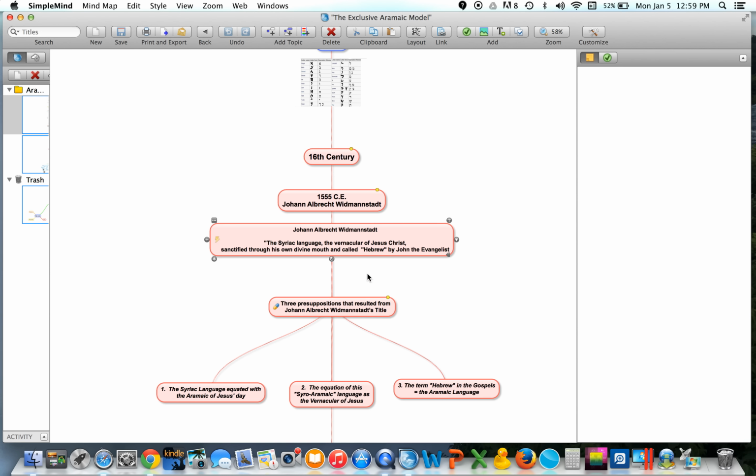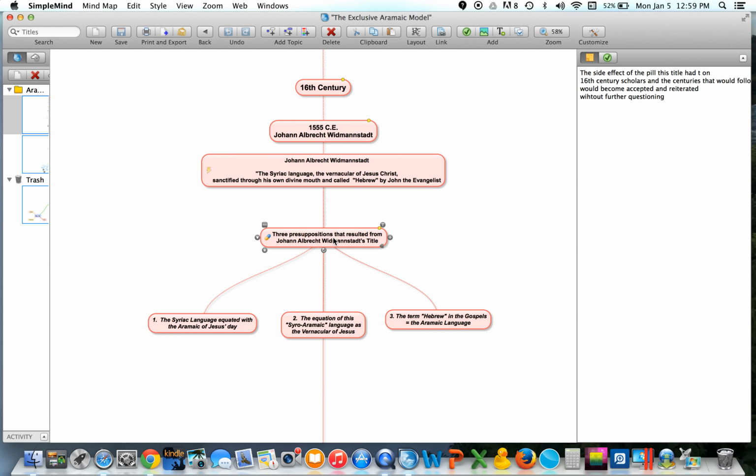So he writes this article. When he writes this article, there are three presuppositions that result from it. Scholars instantly assume that the Syriac language is the Aramaic of Jesus' day. Two, that the equation of Syro-Aramaic language is the vernacular of Jesus. In other words, that the Syriac language is Jesus' Aramaic. It's what Jesus spoke. And every time you see the word Hebrew in the Gospels, it doesn't mean Hebrew.